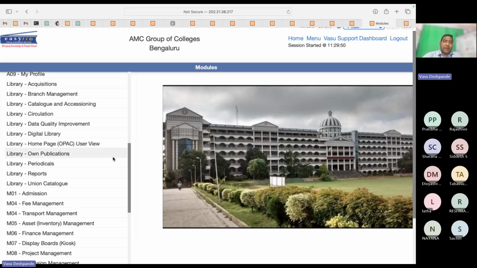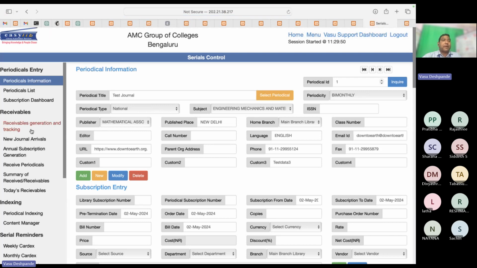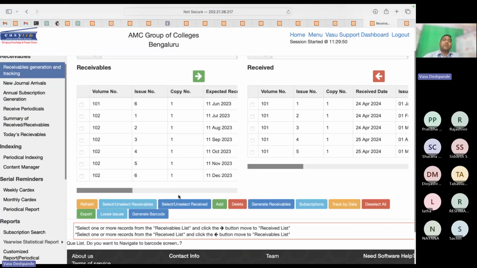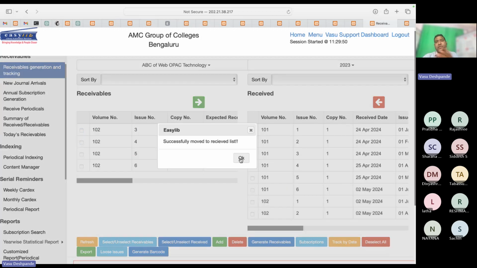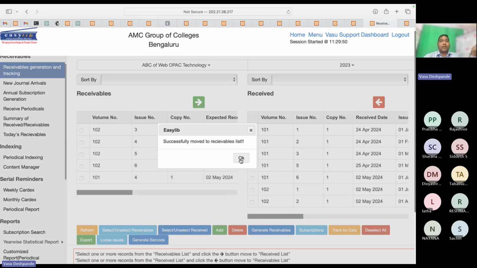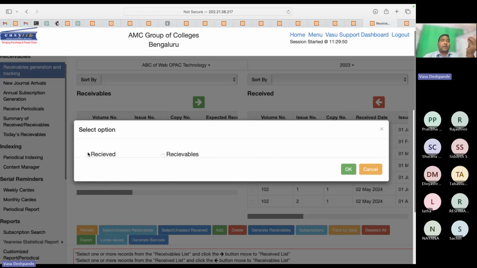Now, there is a periodical module. The periodical module is also one of the most advanced modules in Easylib. People love it because, for example, take ABC of web technology. For 2023, these many journal issues are there. Whenever anything comes in, you simply click on it and it goes to the other side. That's it, you have received these many. If by mistake you marked something as received, just move it this side and it becomes not received. Whenever a new item comes in, some new one they have supplied.